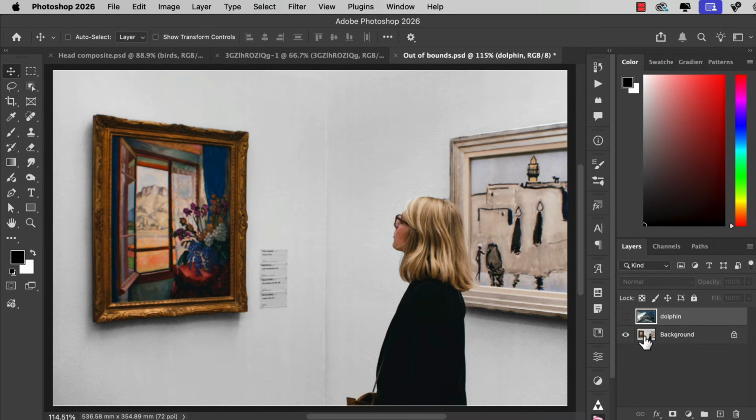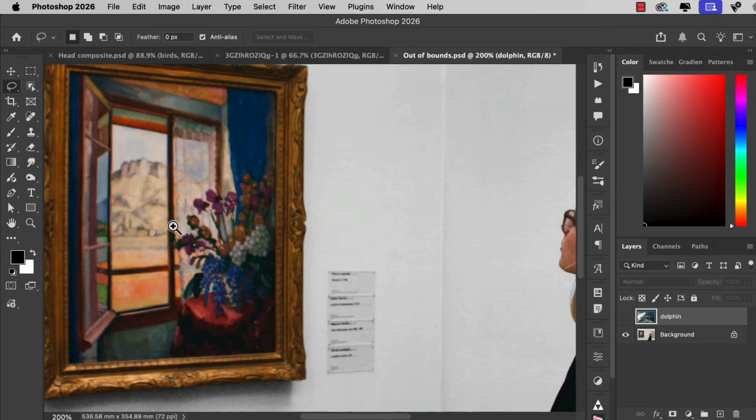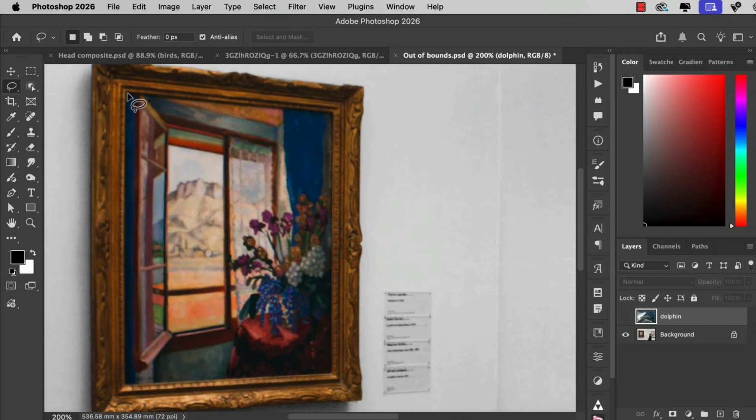So first of all, let's hide the dolphin, and with the lasso tool, let's outline the painting area in this picture. I'll zoom in on it, and we can click the top left-hand corner, hold the Alt or Option key to draw straight lines between click points, and click the next corner, and the next, and the next. And because this bends out slightly, we'll just click halfway along. When we release the mouse button, there's our painting area selected.